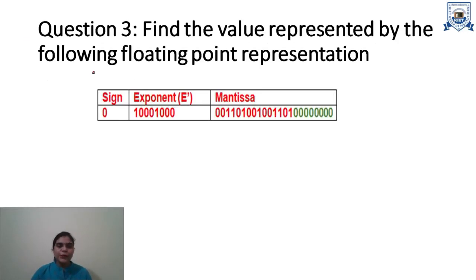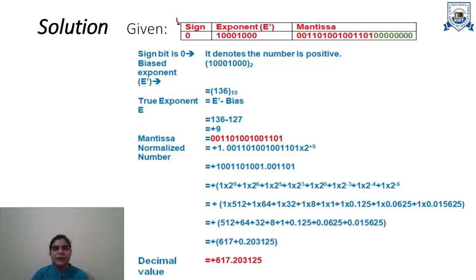Now, what will we do if a floating point representation, either single precision or double precision, has been given? We can see in this example that we have to find the value represented by the following floating point representation. So we have been given this 32-bit representation, and now we have to find out what value is represented by it. The sign bit is 0. It denotes that the number is positive. We have been given this biased exponent.